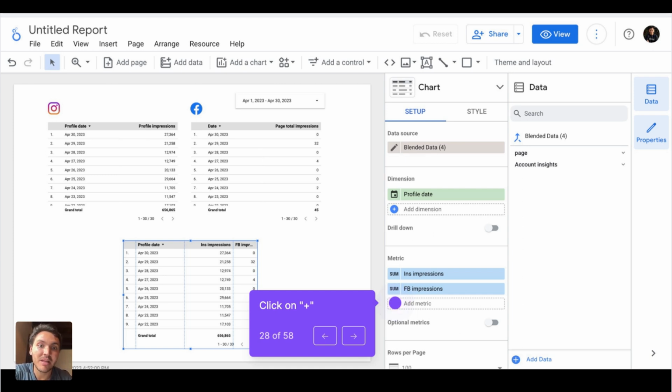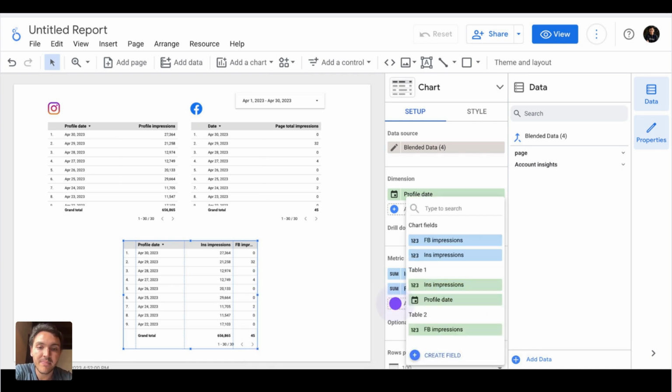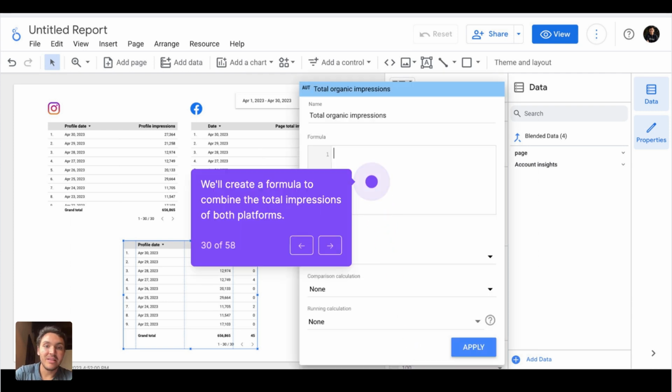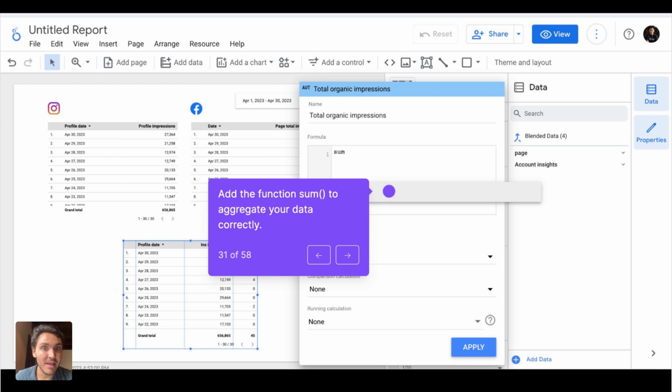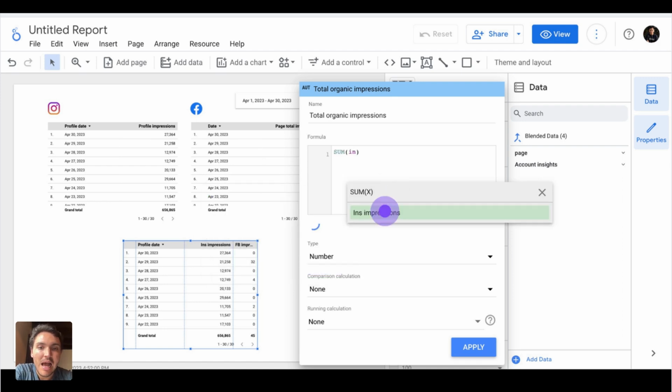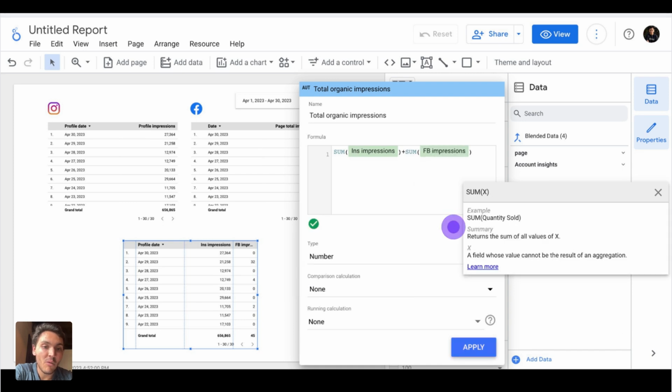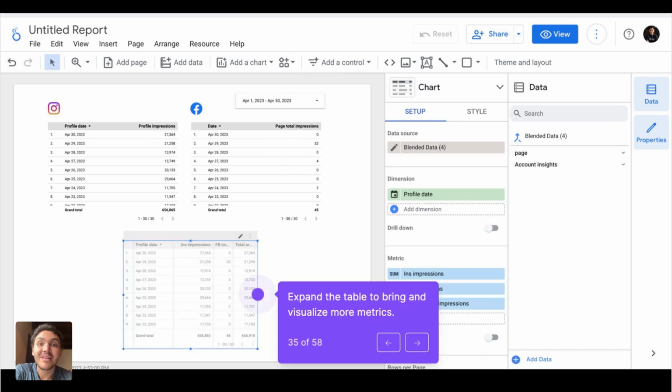Now, I have a column for Instagram impressions and a column for Facebook impressions. Now I will create a column that combines impressions from both platforms. So I will click on add a metric, then I will click on create a field, and now I will create this formula. I will create a formula that combines the total impressions for Facebook and Instagram. To do this, I will aggregate my data by using the sum function. Remember, always when your data is not matching, I recommend you to use this formula. So I will do the sum of Instagram plus the sum of Facebook, and I will click on apply. And now we will have a table that combines impressions from both tools.